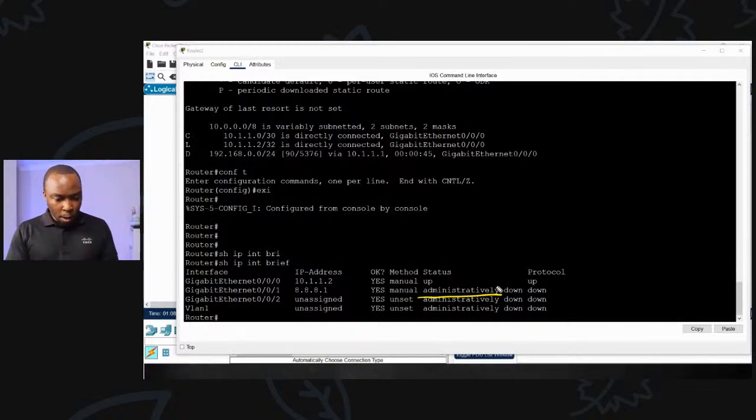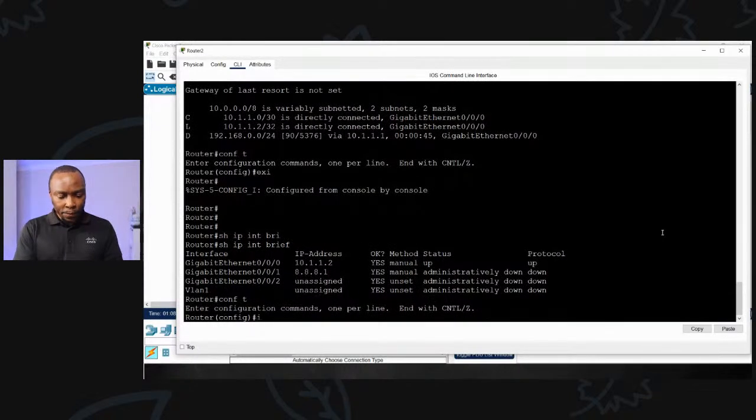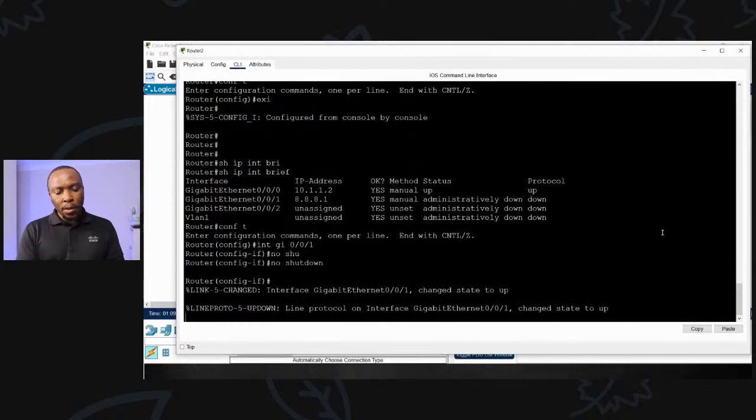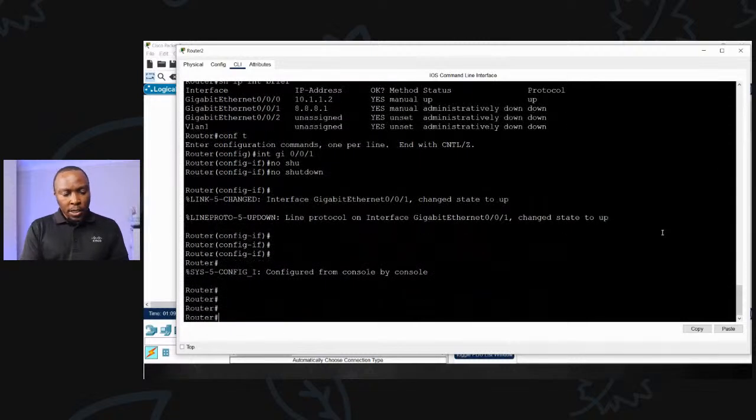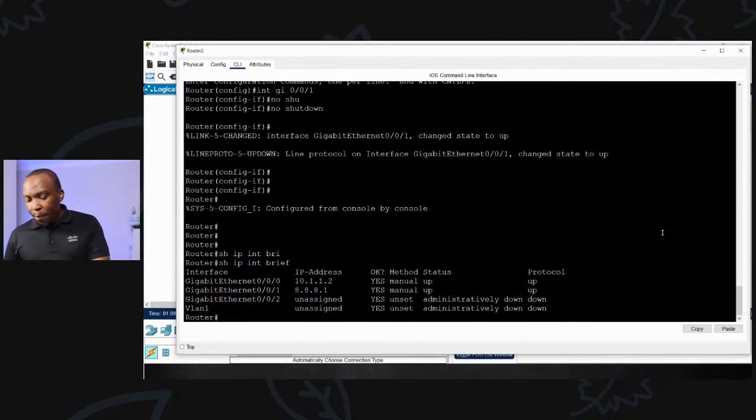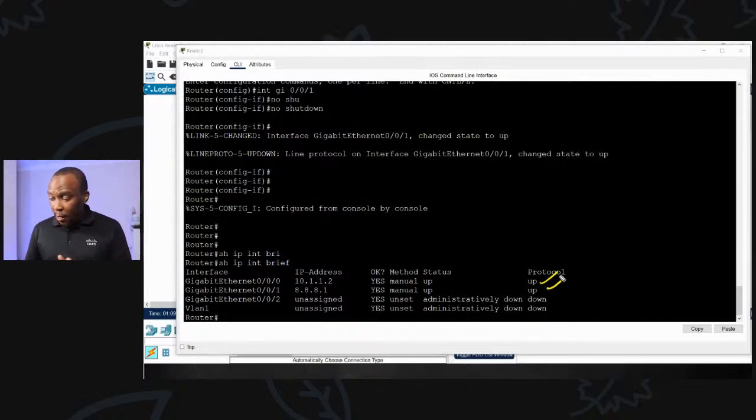So how do I do that? I go into my config, interface Gig 0/0/1. Please, if I've lost you somewhere along the lines, this is the time to ask questions, and I'll be able to explain and come back to the concept. So I'm just going to do a no shut and then check one more time, show IP interface brief, and I should see up. What I want to see is up and up. That means my interfaces are good to go.